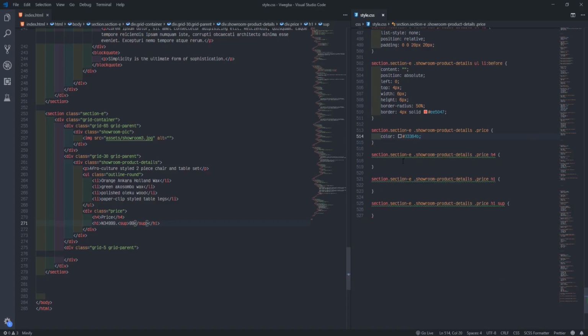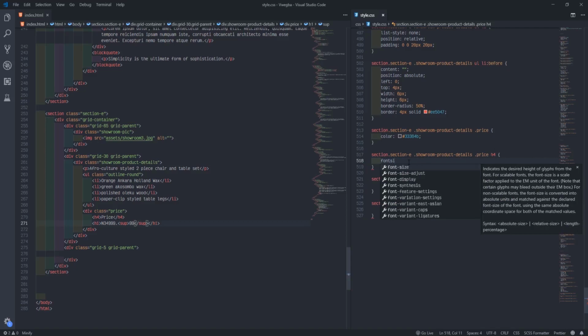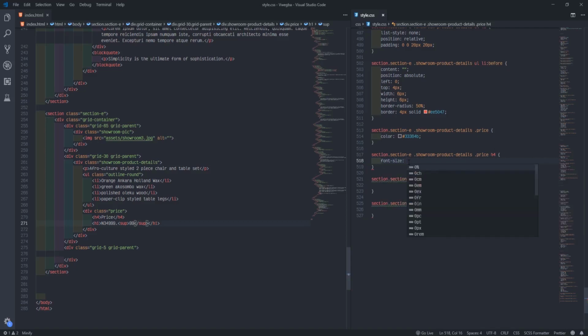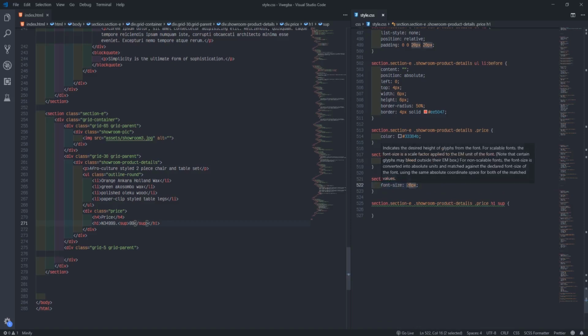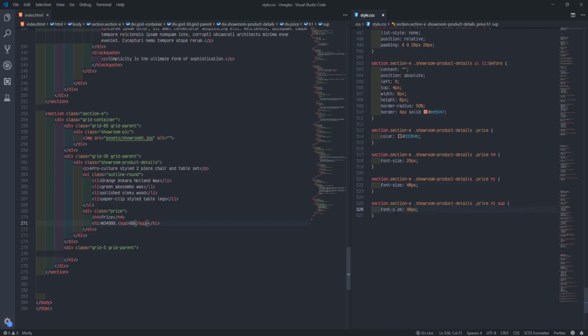Then the h4 font size, I'll change that to like 20 pixel. Then I'll give font size to the h1. I'll make the font size like 46 now. We want it bigger than the h4. So 46, then the SUP will go small again. That's nice, smaller now. We'll give it like 28. So more, go up mostly.